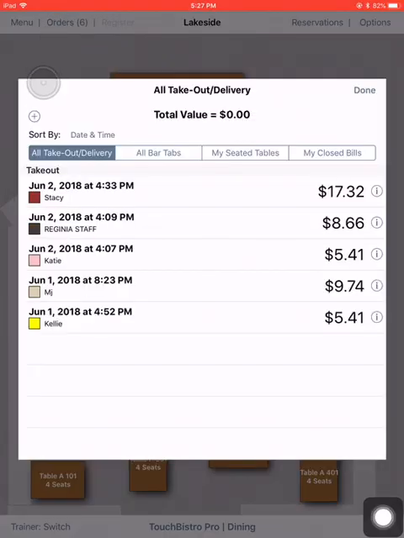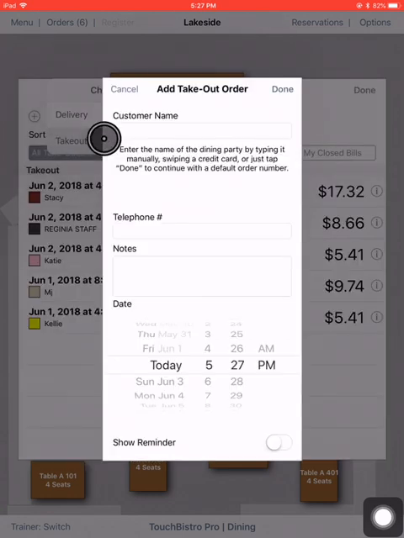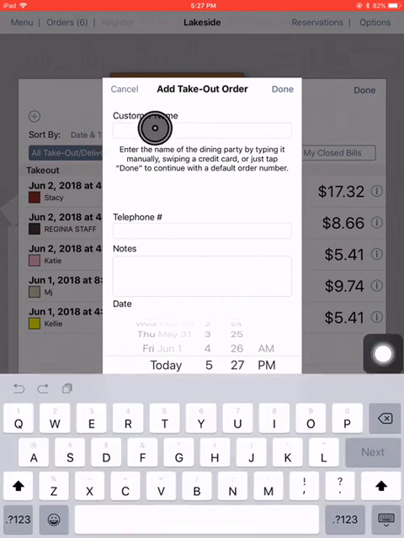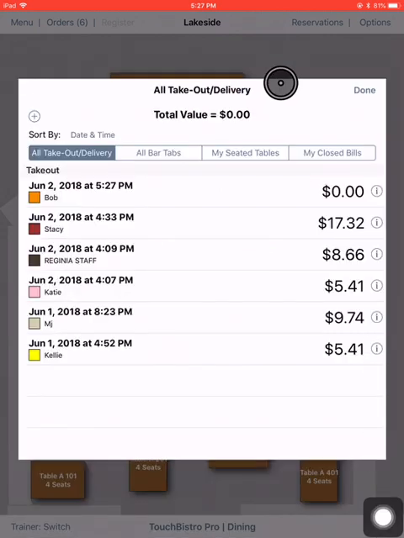This, by the way, is where we could do a takeout or delivery. If somebody calls, we can just simply hit the plus sign. They're not sitting at a table, they're just calling, right? So we don't need to open up a table. You just simply click takeout, and then it's going to have you put in their name, their telephone number, and some notes. Let's just do it real quick. We're going to type in Bob, and we're going to come up here and hit done. Then you'll see that Bob shows up as a takeout order here.